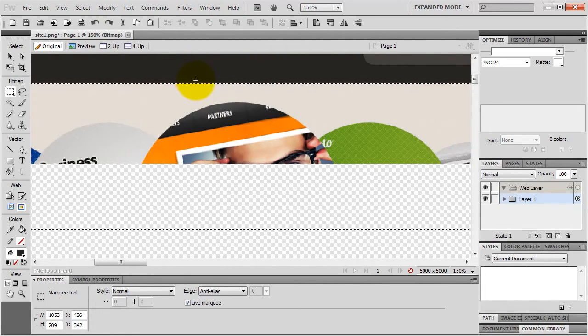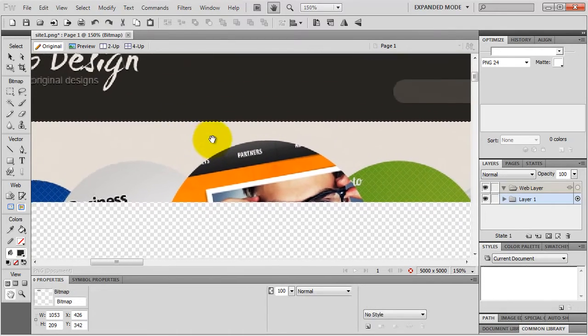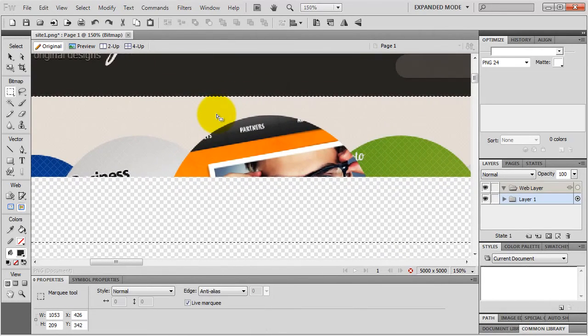I can move my selection using the arrow keys on my keyboard. I can move 10 pixels if I hold down the Shift key. Or if I hold down the space bar, I can scroll on my canvas using the mouse. And also, if I hold down the Shift key, I can add to my current selection, or if I hold down the Alt key or Option key on the Mac, I can get rid of the selection.